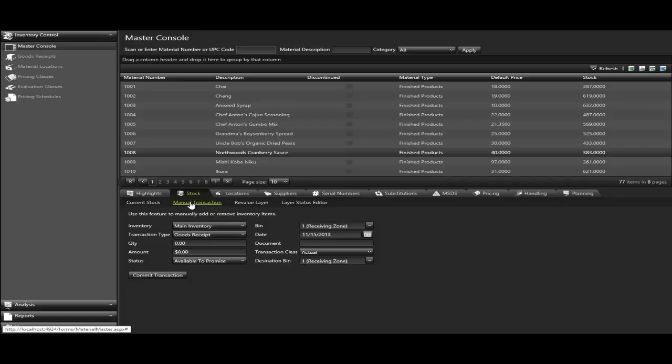So if I wanted to, I can use this screen to make a manual transaction to my inventory. Essentially, the first thing I'll do is choose my inventory. Remember, we can have as many inventories as we would like, or sort of virtual categorizations of items. It's not just a single inventory element.